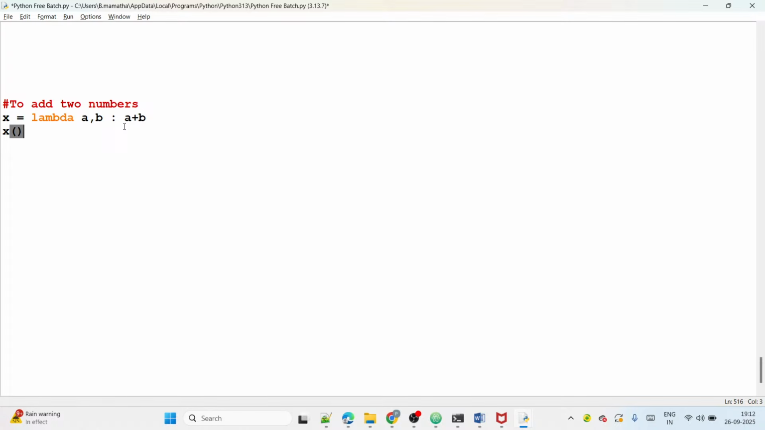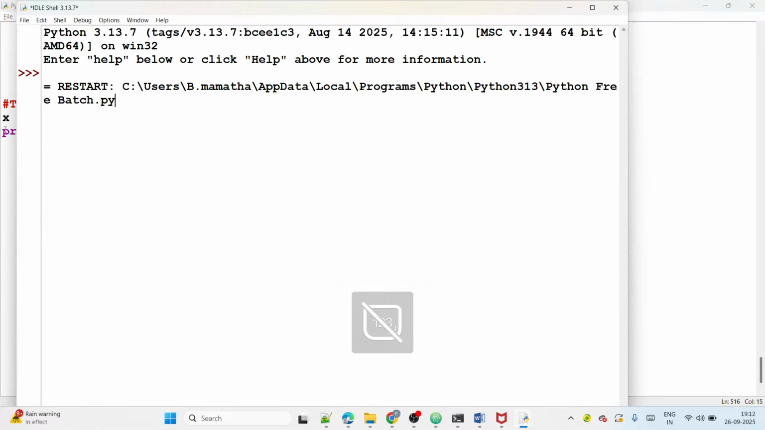Now to the x variable I am going to pass the input. x of 10 comma 20, that means 10 is assigned to a, 20 is assigned to b. So a is how much now? 10. b is how much here? 20. Then 10 plus 20, 30. Again I am going to print this x. Now, guys, observe here. Just very simple, right? What is the answer here? 30 is the answer, guys.